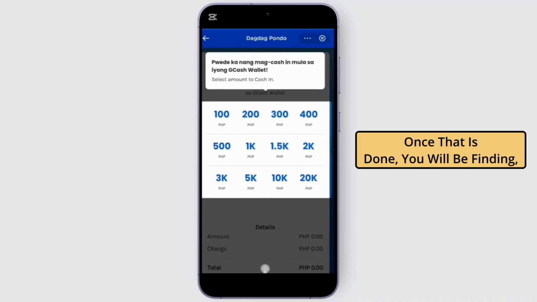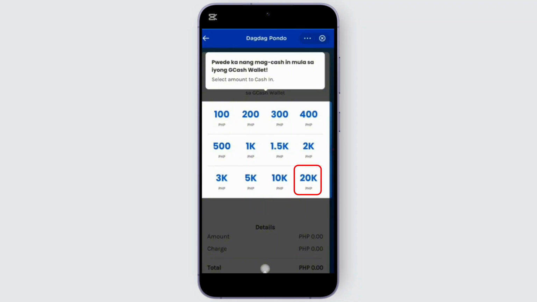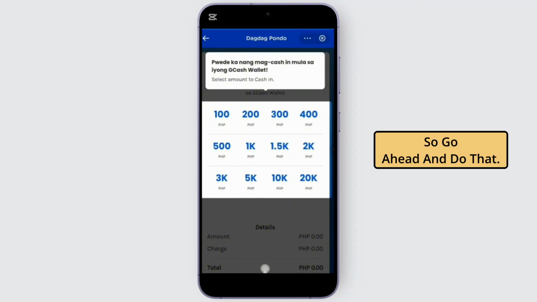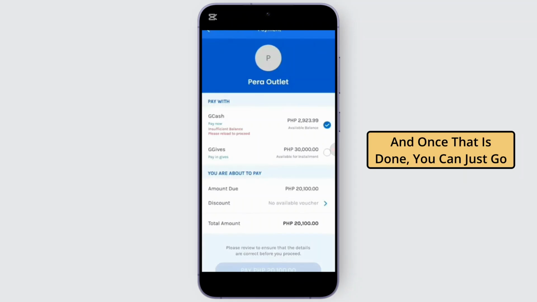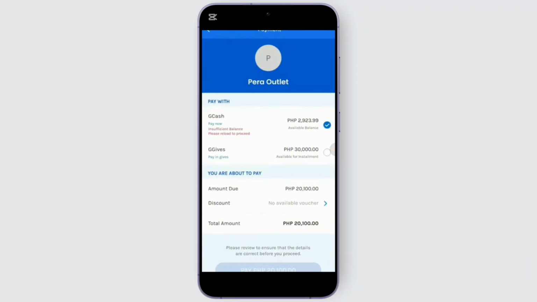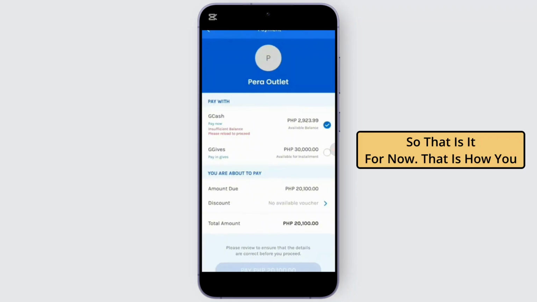Once that is done, you can select the amount that you want to cash in. So go ahead and do that. And once that is done, you can just go ahead and pay and transfer your GCredit to GCash wallet. So that is it for now. That is how you transfer GCredit to GCash wallet.